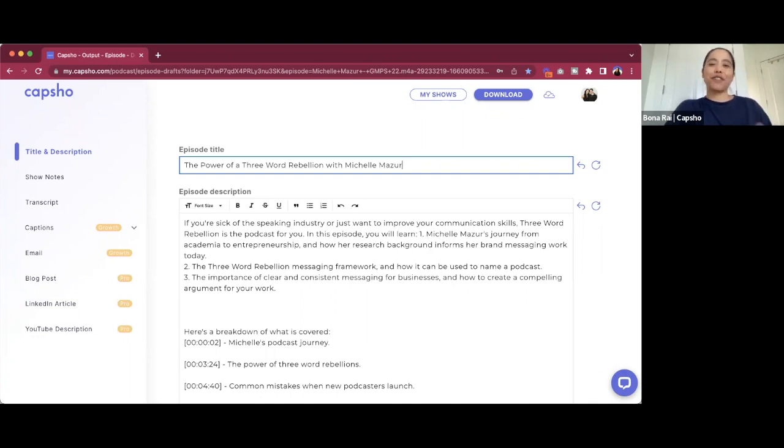All right, so the very first thing is you want to make sure that your title is really getting straight to the point and is clearly stating what value your audience is going to get from the episode. Because remember, people are scrolling and trying to decide which of your episodes they want to listen to, or even if they want to listen to your show at all. So it really needs to get to the point of what's in it for them.